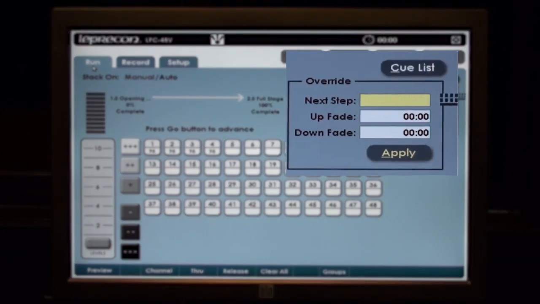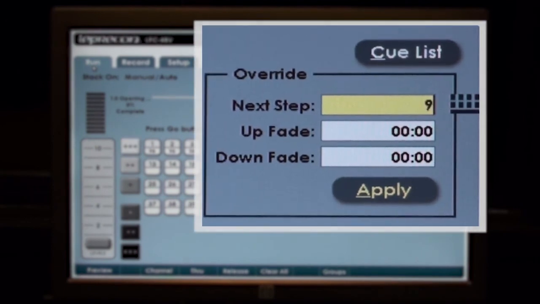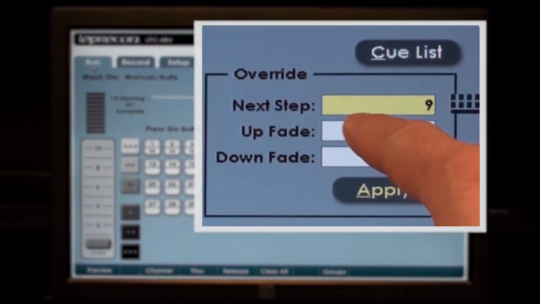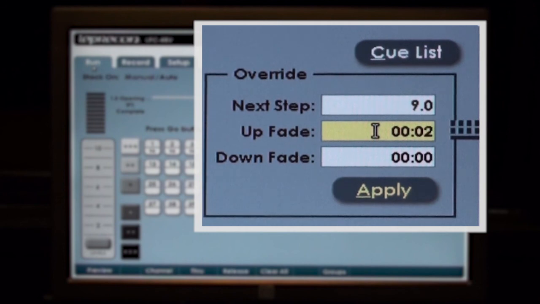The override box allows you to skip to a different cue number in the stack, as well as manipulate the times for that move. After entering the information, you'll want to hit the Apply button to acknowledge the changes.